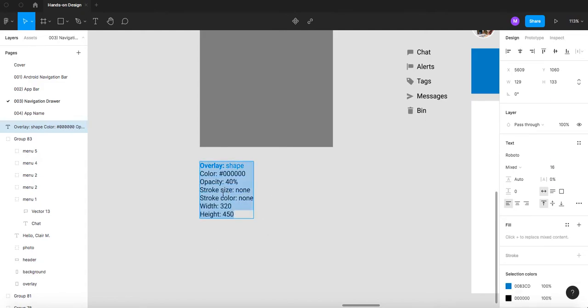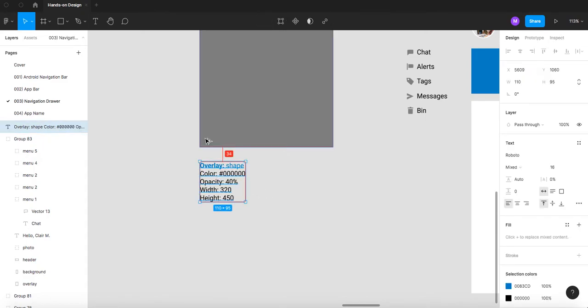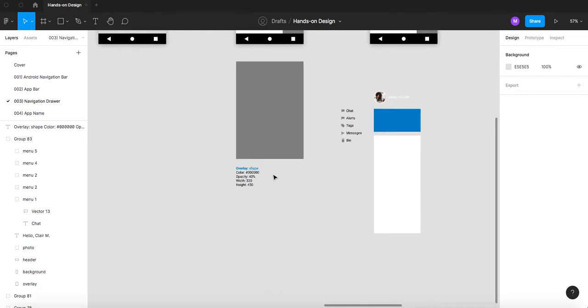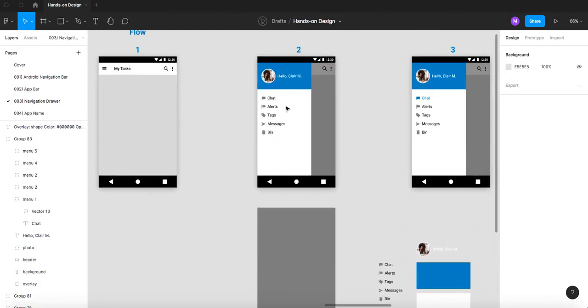So the same thing for this one, like stroke. I can have here stroke none, stroke size none, or just delete, just like this. Will work as well. So we have this one already done. Then let's have a look here.